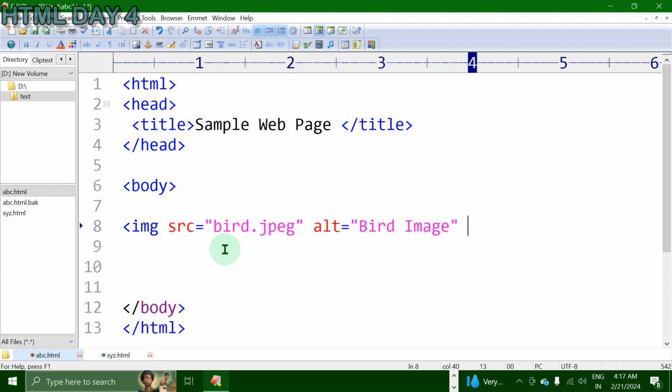Okay, so bird image, right? So next I want to close this here. There are self-closing tags in our HTML. Some of the tags that are closed by themselves are known as self-closing tags, and some of the tags we need to close manually, right? So now this image tag comes under the self-closing tags.